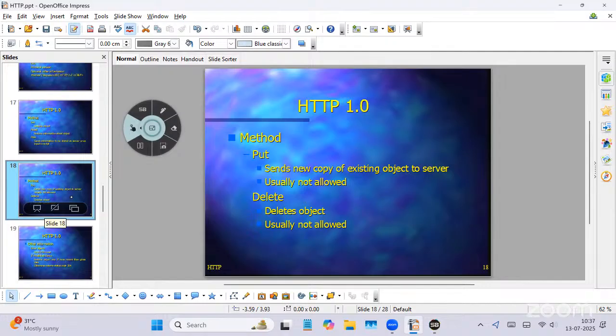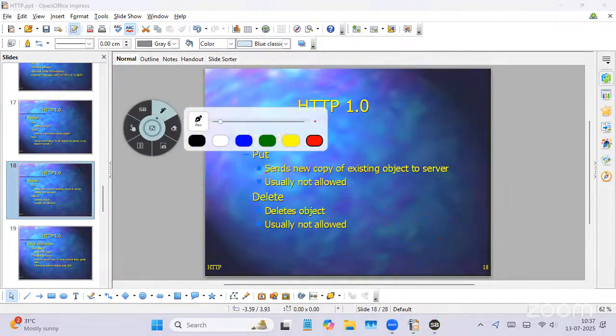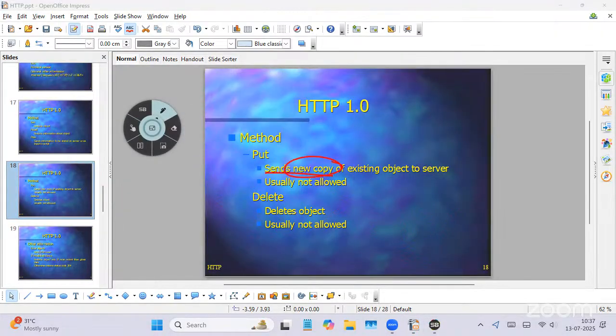And this PUT method, what will it do? It will send the information, a copy. Send the new data, new information, new copy. So where is it put? On the existing object. Where is the object? The object is there in a server.